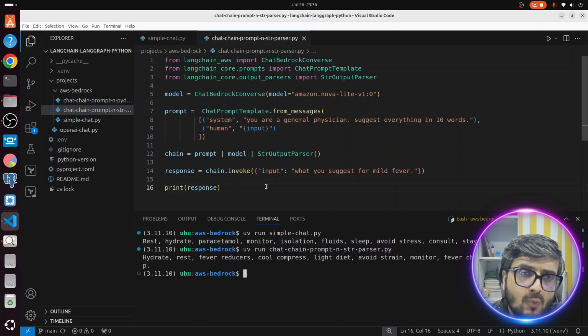Okay, so I hope you understand the concept of chaining in LangChain, plus the prompt template in LangChain, plus the output parser in LangChain. We will cover them in more detail in upcoming videos.